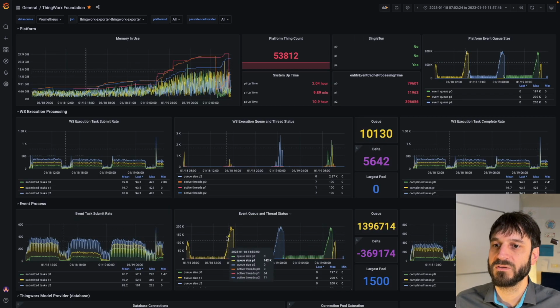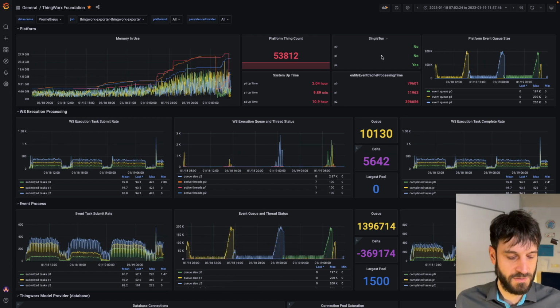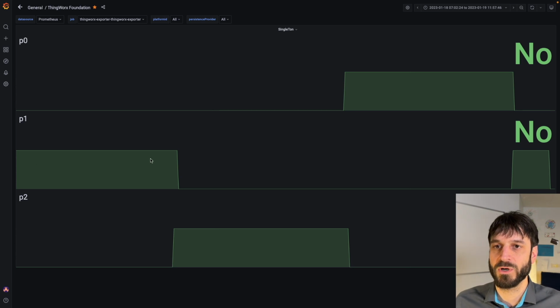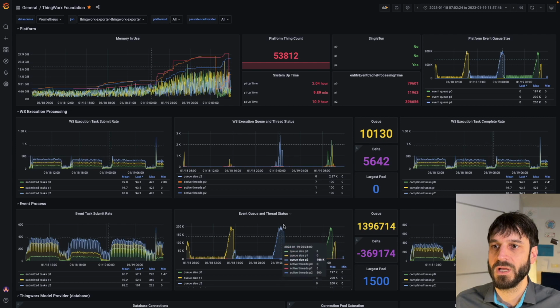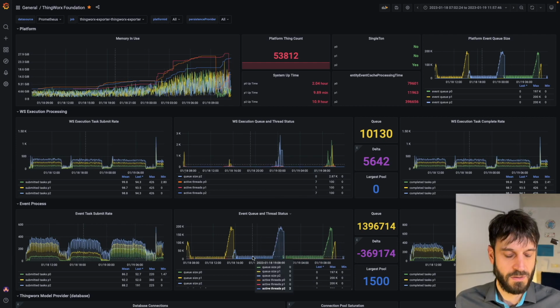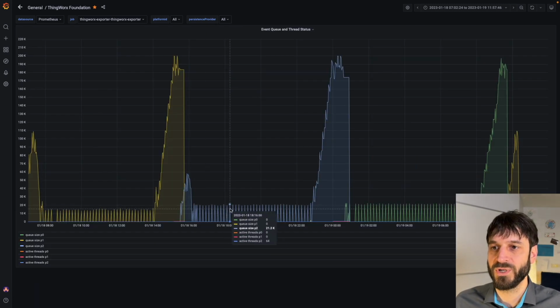P1, we can look at this. P1 was the start. And if we come back to the singleton up here, we can see that P1 was the singleton for this period. Then we went to P2, then we went to P0. Is that what we see here? Blue 1, P2, right? P0.